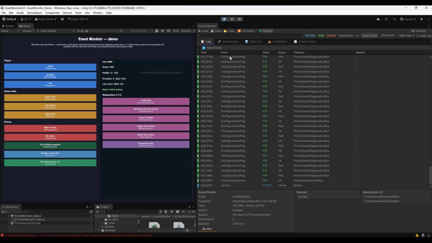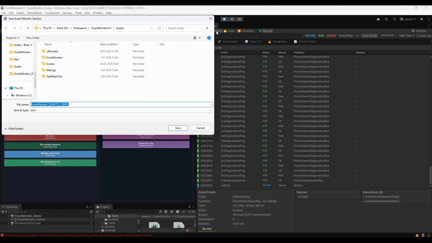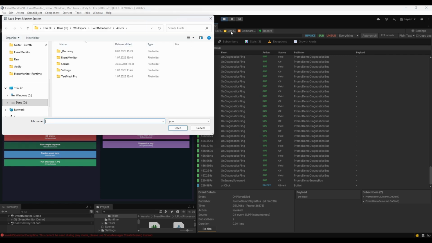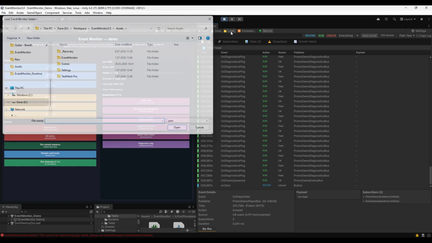Part 7, Sessions and Scope. Save exports the live timeline to a session file. Share repro steps with QA. Load opens the file read only. Filters, detail panel, and time travel still work.